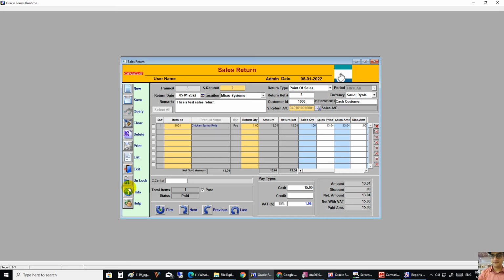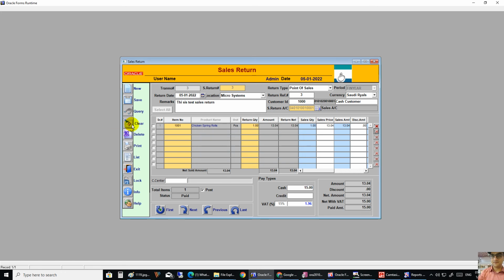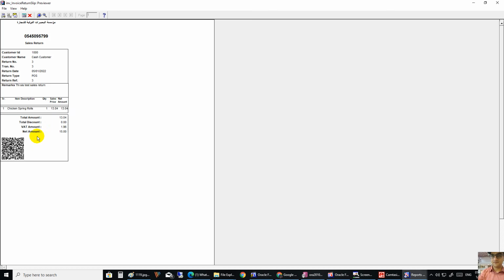If I click the unlock button, it would not allow me to unlock this because it is posted now. The same scenario we have discussed in detail with the sales, the effect of post or unpost is totally the same. I will show you this effect in a few minutes. And if I re-query this, you can see that here at this corner a QR code is attached. You can put it into the slip format also, which is the small receipt printer format.